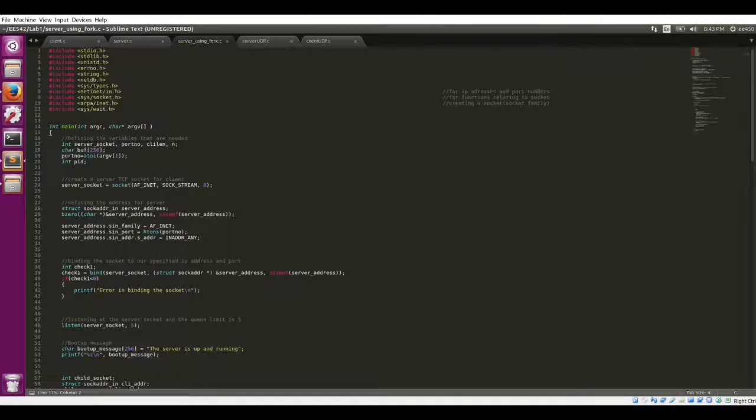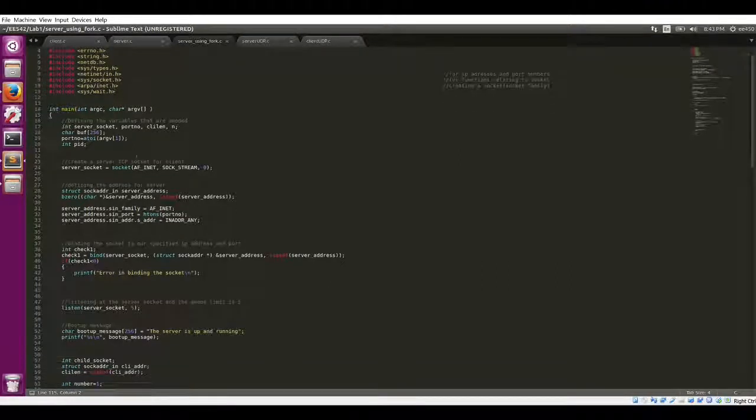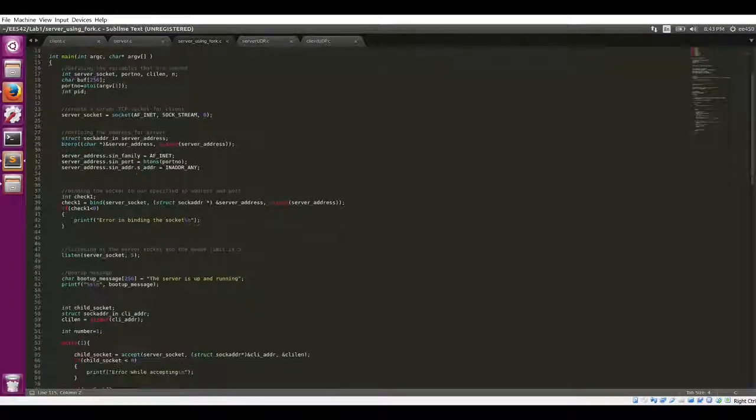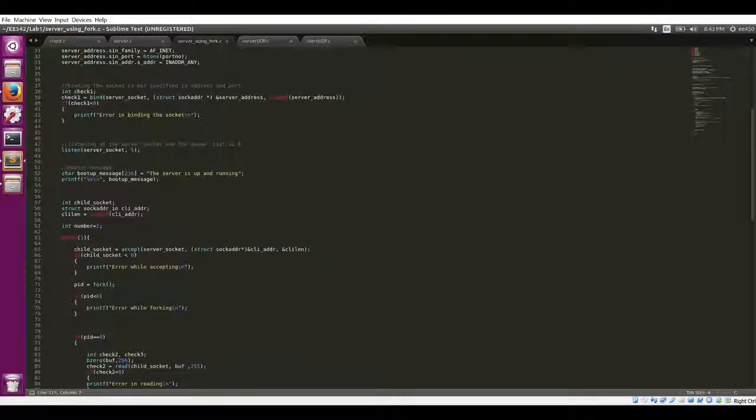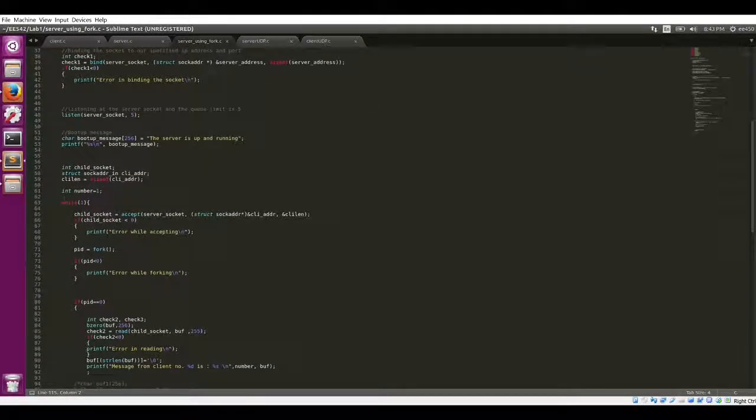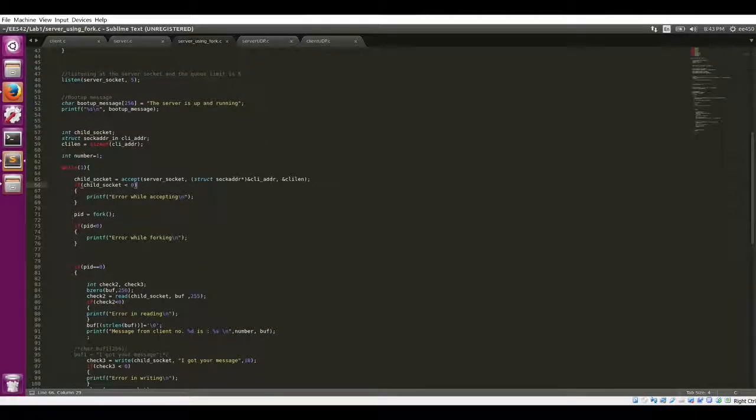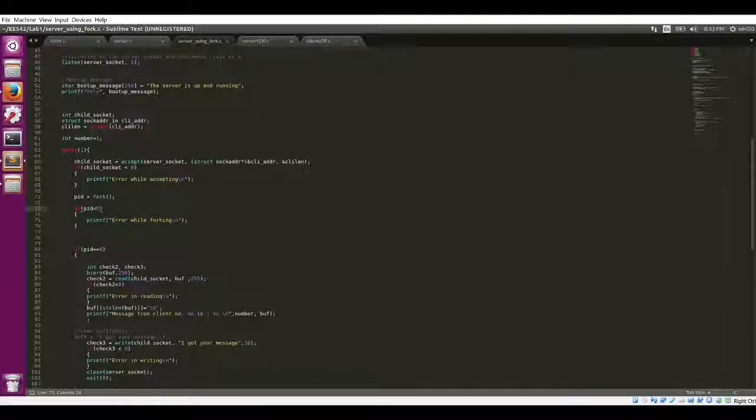Now let's talk about implementing fork at the server side. This is similar to implementing TCP sockets at the server side. Here in the infinite while loop, we keep the accept system call, and we use pid = fork() to create the child process. By using fork, we can accept multiple connections at the server side.